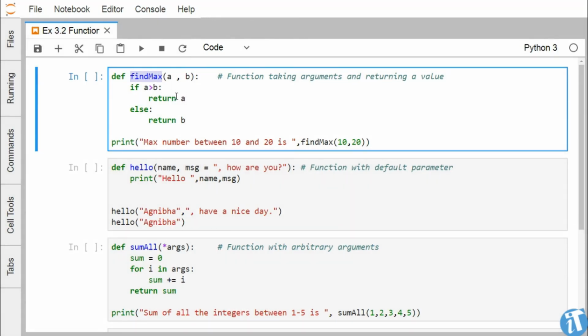The name of the function is findMax. It has a and b as input arguments. So here, if a is greater than b, they return a. That means whichever is the maximum one will be returned, and that's why the name of the function is findMax. So if a is greater than b, return a, else it will return b. So this function has input parameters a and b.